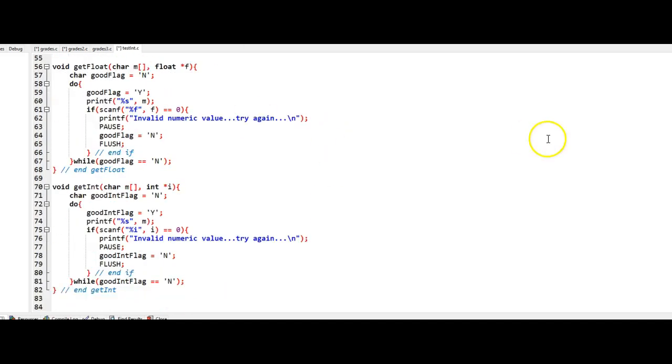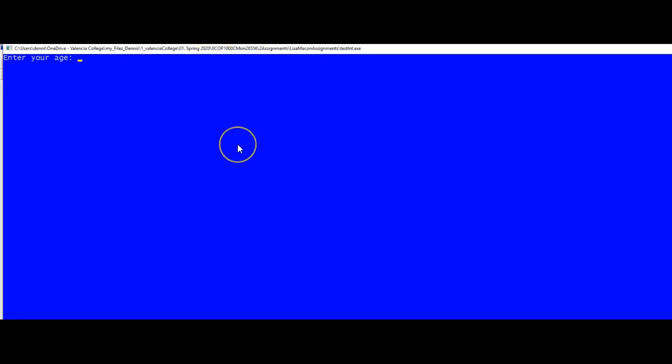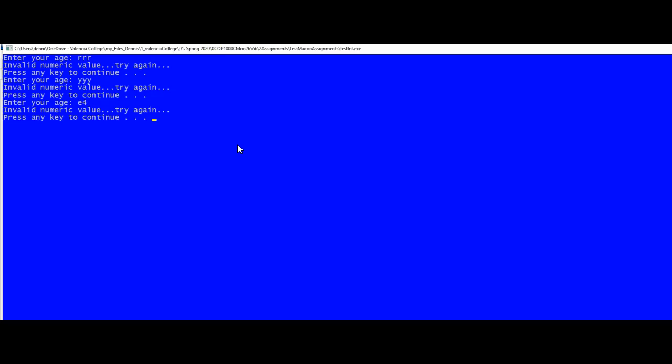One more time, let's make sure this works, and I'll let this video end. So I'm going to run it. And it says enter your age. So I enter my age as RR, invalid, press any key, YY, press any key, E4, invalid, and eventually I enter a valid number. You are 56 years old.